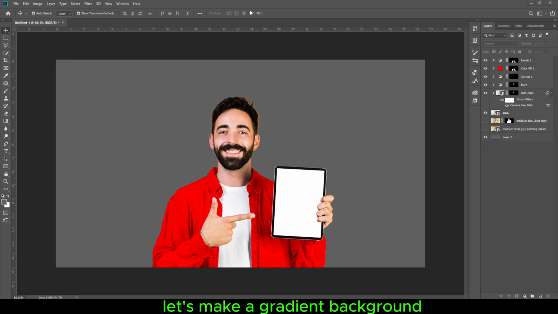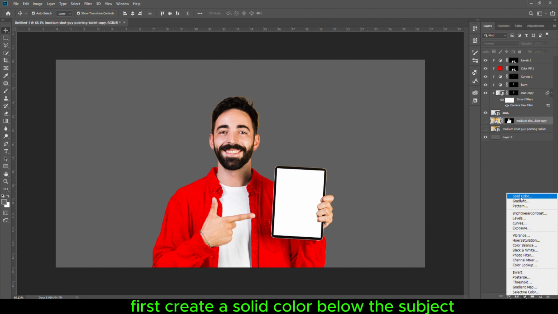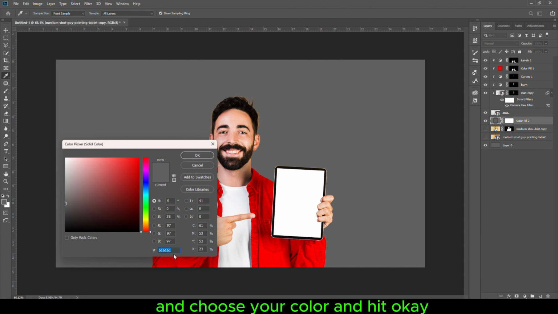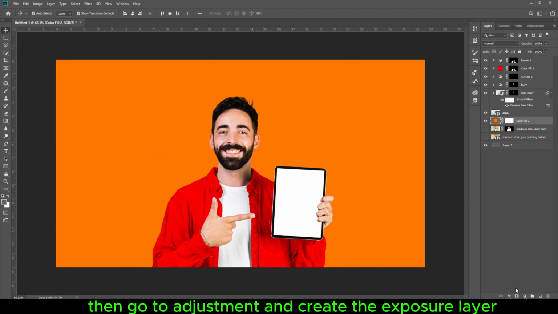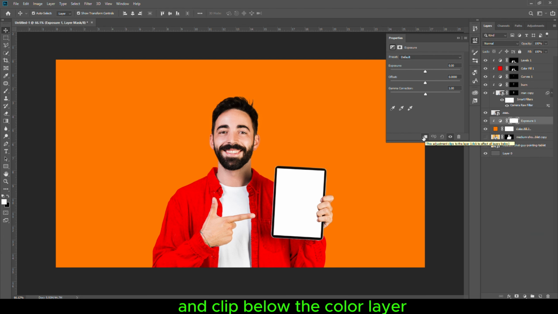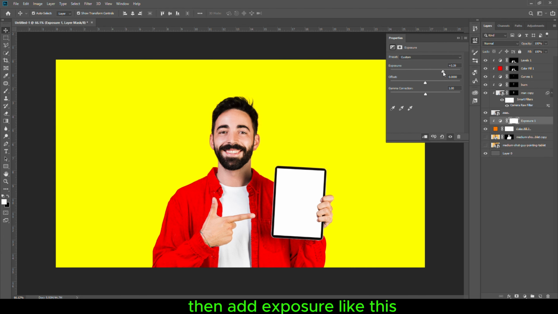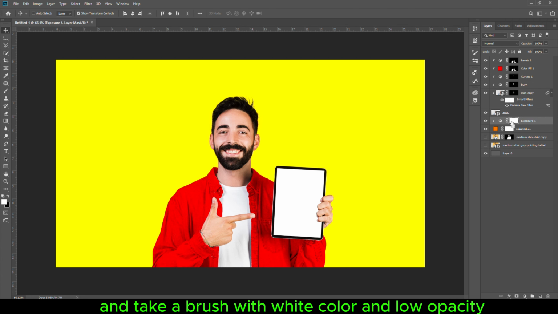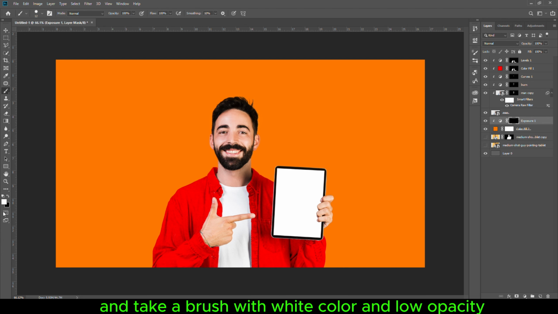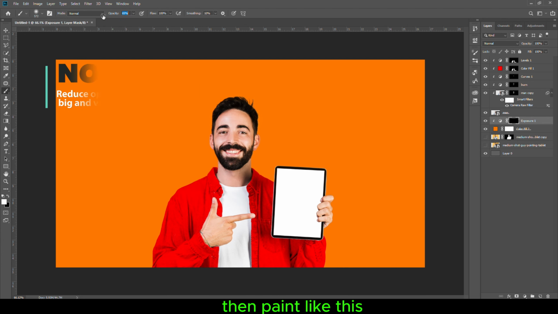Let's make a gradient background. Here, I will show you a smart way to create a gradient. First, create a solid color layer below the subject, choose your color and hit OK. Then, go to adjustment and create an exposure layer and clip it below the color layer. Then, add exposure like this. Now, inverse this mask and take a brush with white color and low opacity. Then, paint like this.